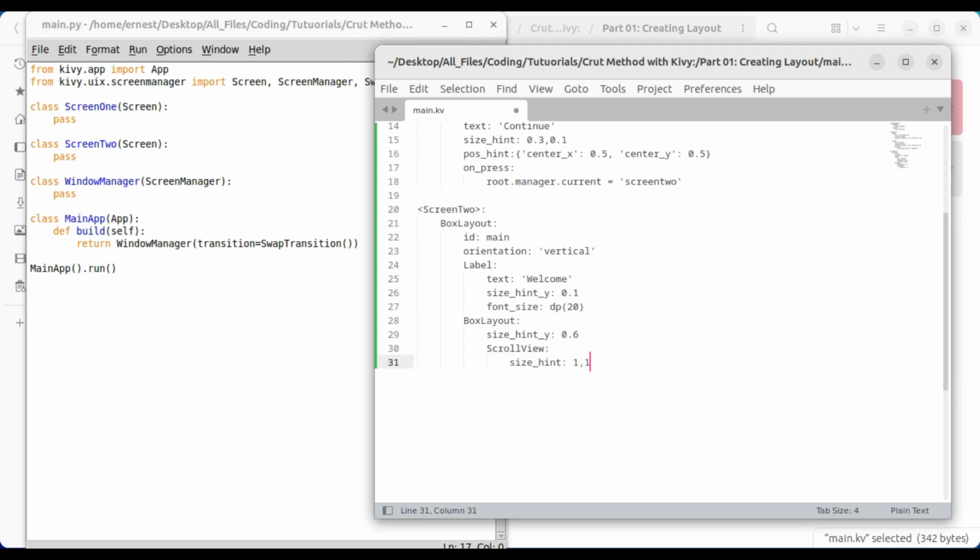So size hint 1. Once again, I did also make a tutorial regarding how to use scroll view, so please do have a look at it. Oh, it's supposed to be do, not so. So do scroll X. Okay, I think everything is in order.